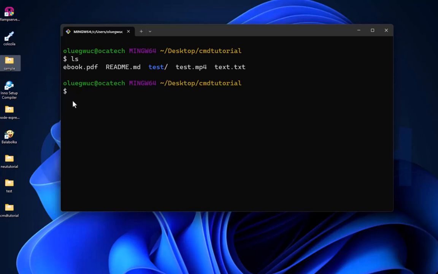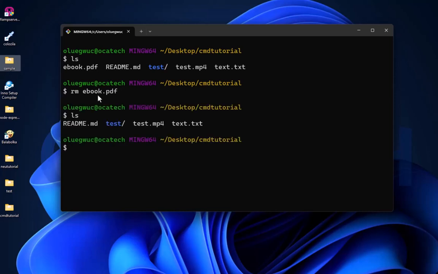It's the same function we have already learned, guys. It is the same command rm, which is remove. We have already learned it when we were discussing folders. You can use the same command to remove folders and files as well. Here I want to remove ebook.pdf, so I type rm ebook.pdf like this and press enter, and it has been removed. If I do ls, you can see ebook.pdf is no longer there.